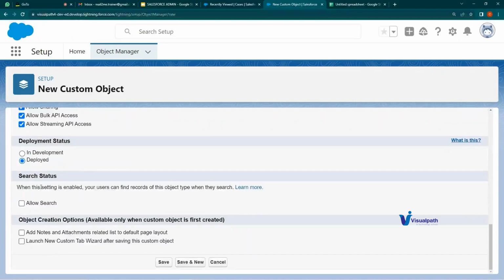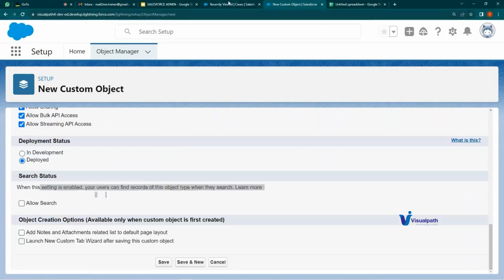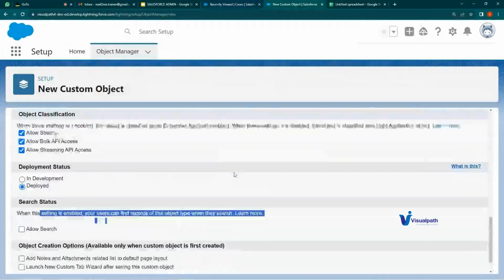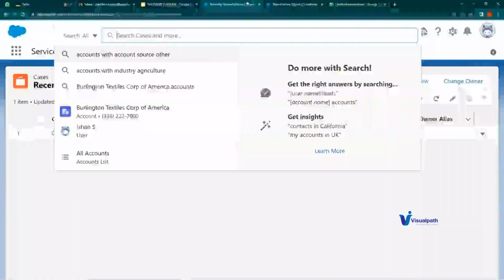And then search status. If you want the records of this object to be searched, there is a search bar at the top. There are some other places as well, but if you want to search the records on this org, you have to click on allow search. When this setting is enabled, your users can find records of this object type when they search. If you uncheck it, even if you give the name of that record, it will not show up.